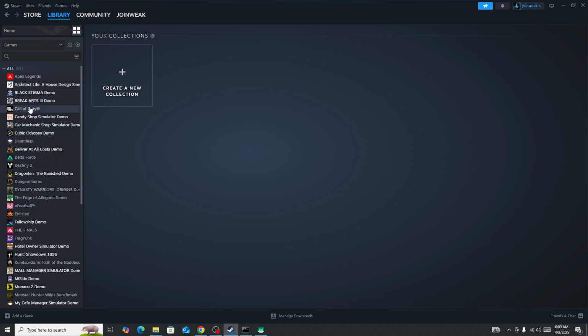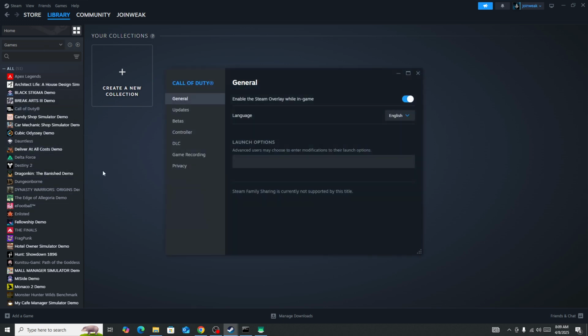Here I need to right click on the game icon, then go to Properties, select Installed Files from the side menu and click on Verify integrity of game files. Once the verification is complete, launch the game again and check it, the issue will be fixed.